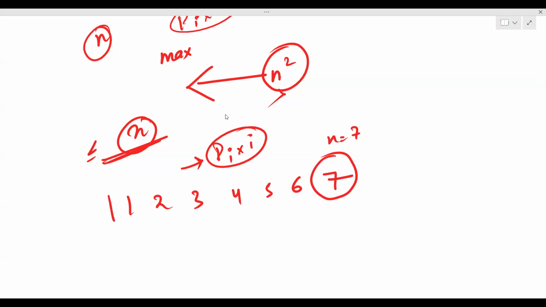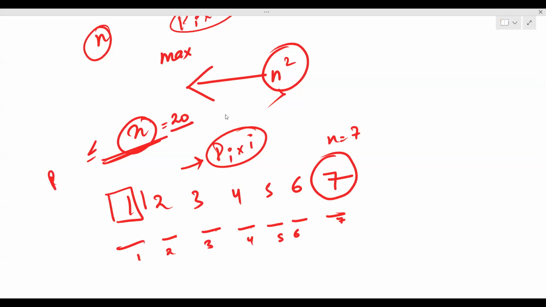Let's say these are the numbers 1, 2, 3, and these are the indices, the positions. So this is the first index, second index, third index, fourth index, fifth index, sixth index, and seventh index. And let's say x is equal to 20. So the maximum value of pi into I should be less than or equal to 20. What do you think this 7 should take? What is the position that this 7 should take? Yes, it should be 2.